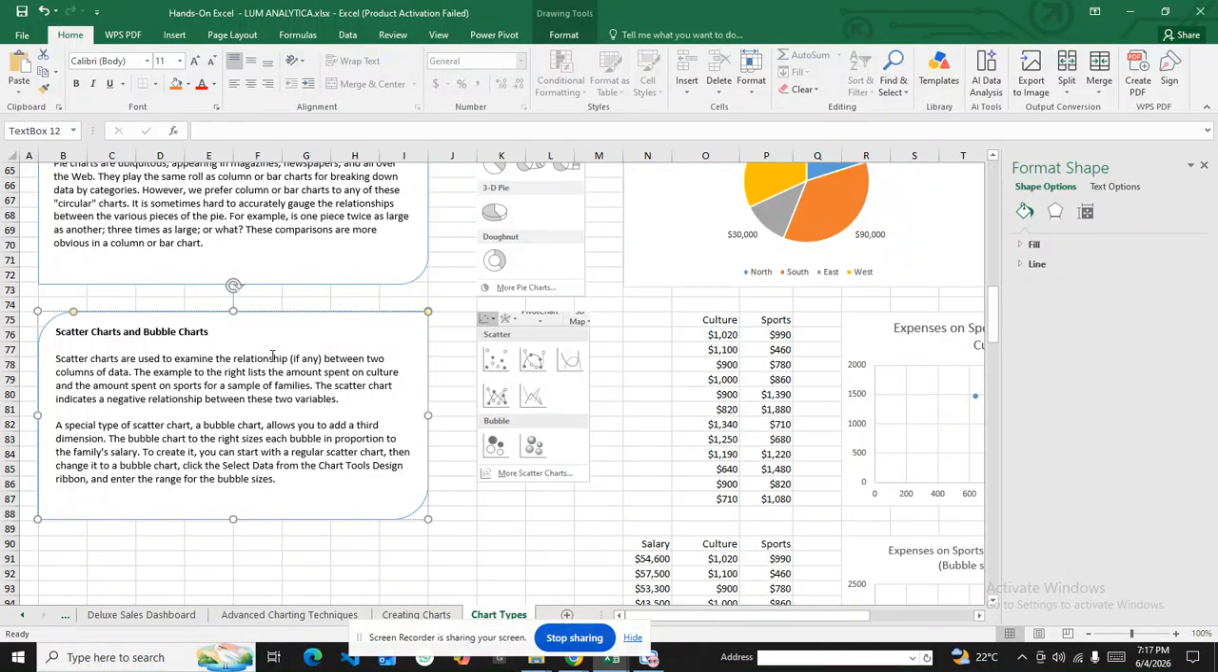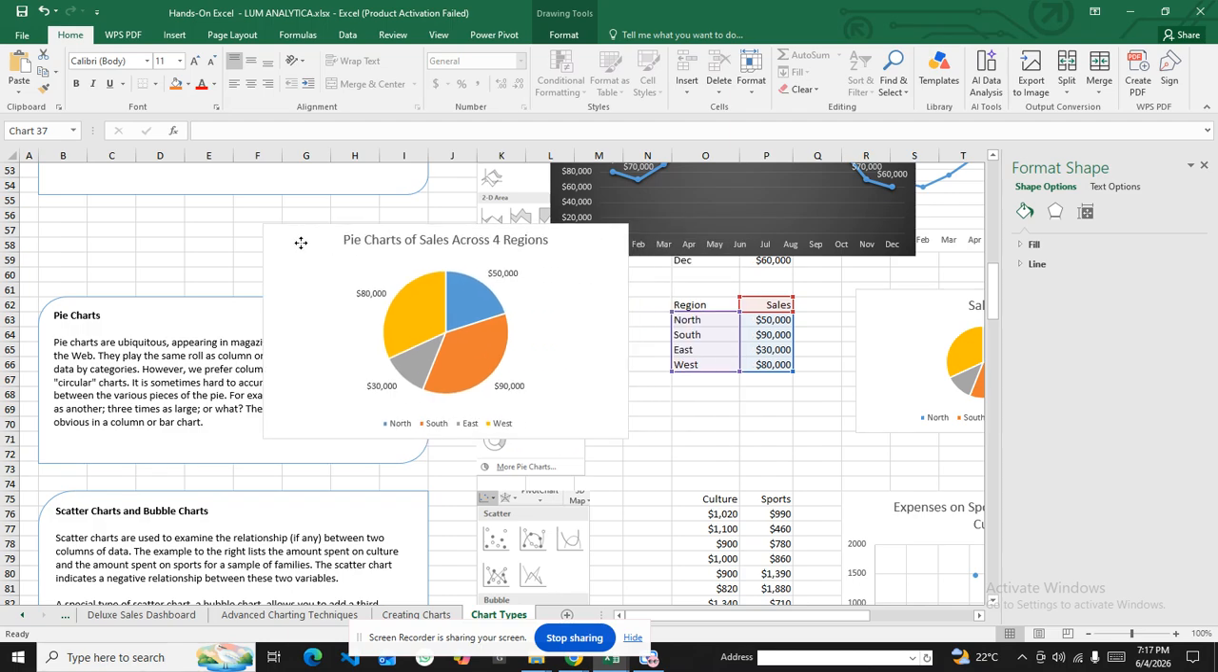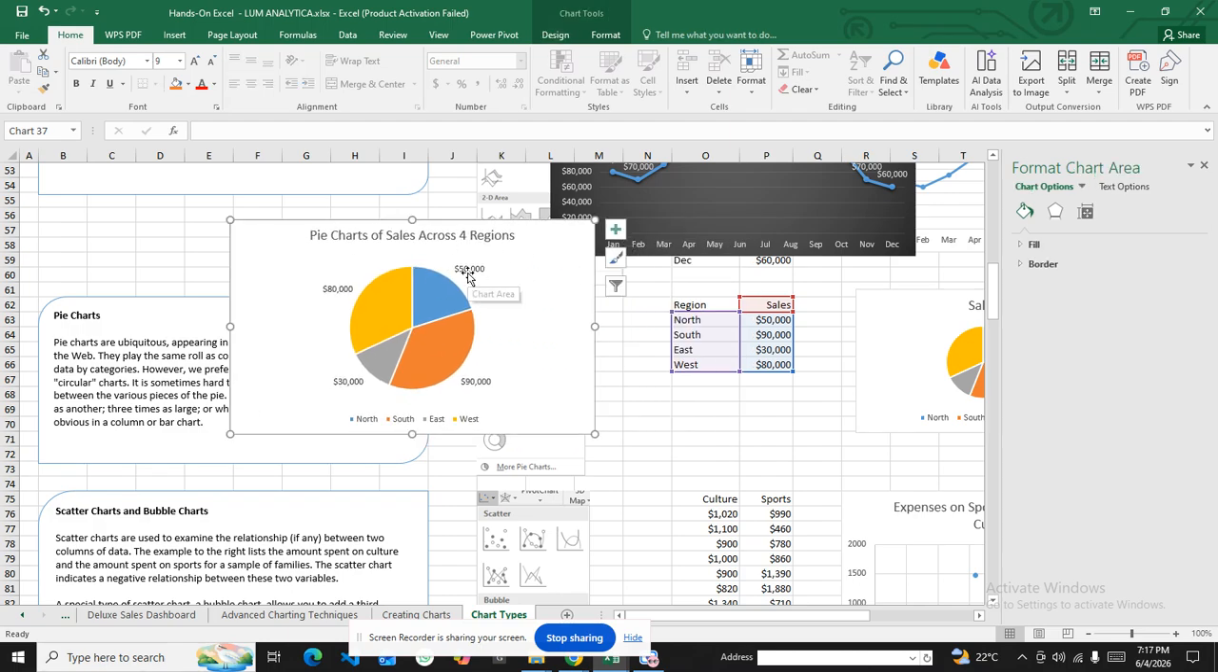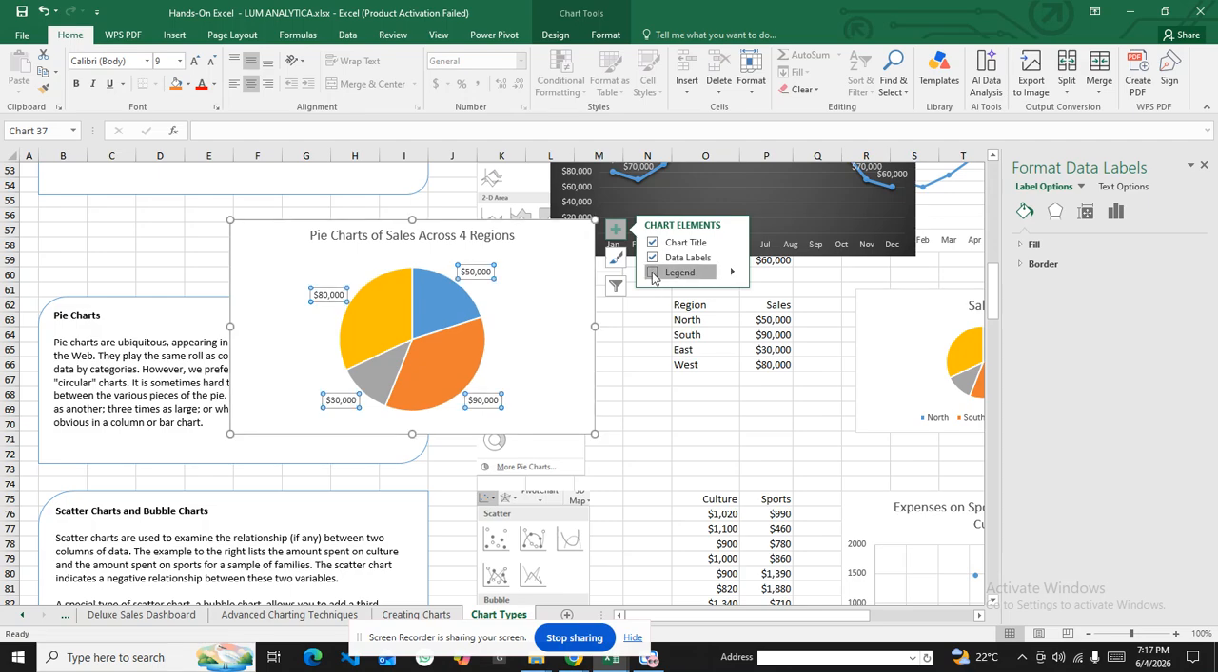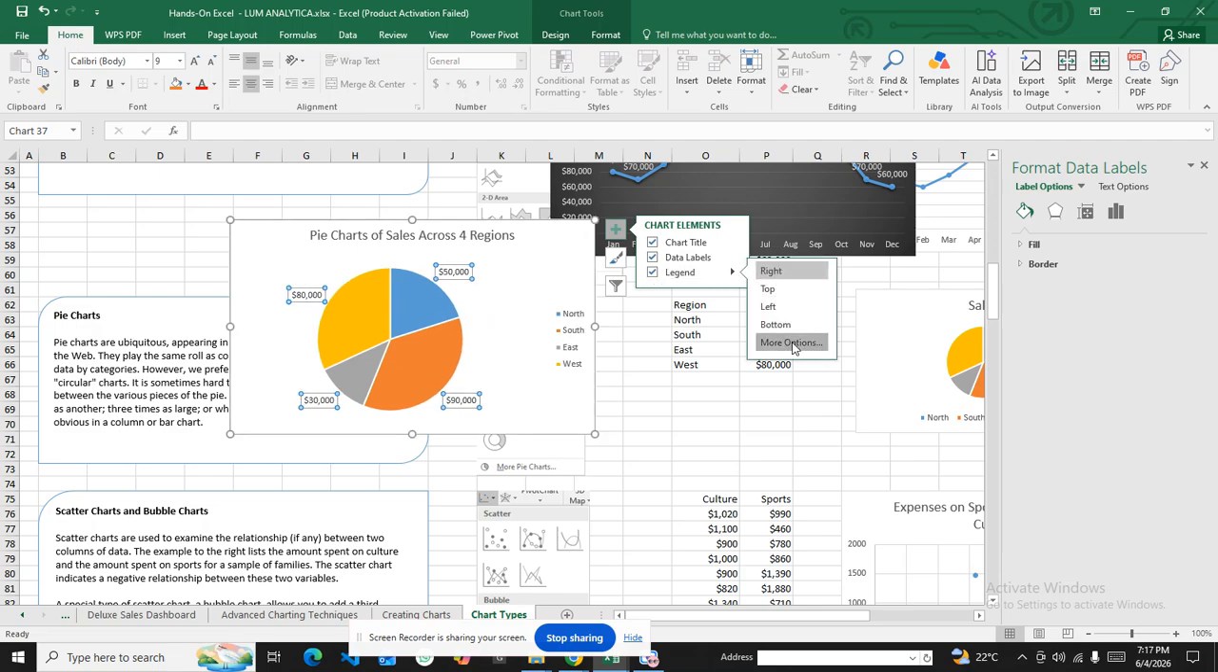My next chart that I want to talk about is the scatter chart. Okay, before I move to scatter chart, let's give it the labels themselves. Someone might opt to see what is the north, what is the south, right over the pie chart. So I'll come here, click on labels, more options.